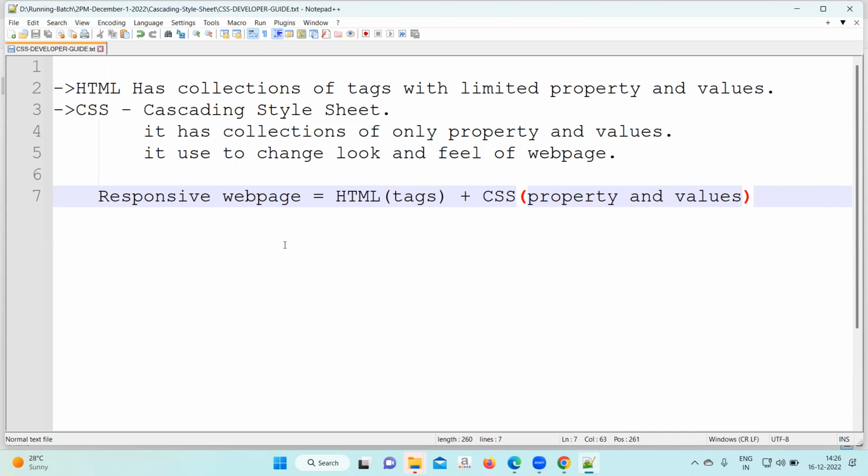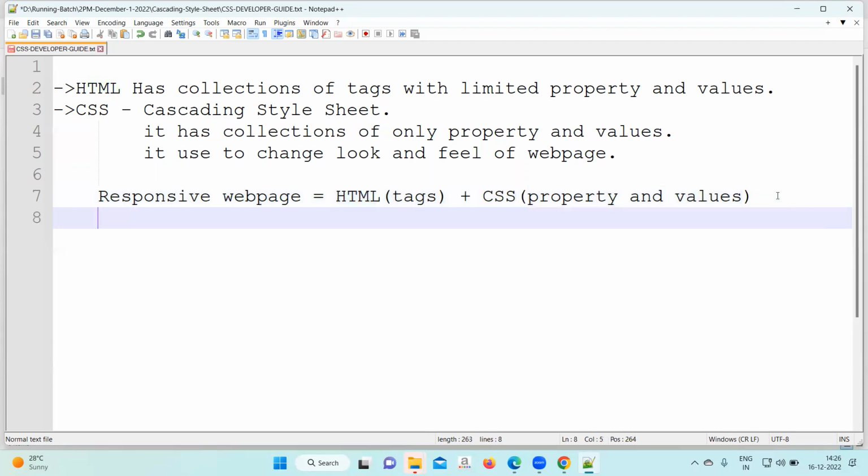HTML will have a lot of tags. So we'll take the tags from HTML, and from CSS we'll take the property and value. We will not take property value from the HTML. Property value will be taken from the CSS, and the tags will be taken from the HTML. Right. Now come down.